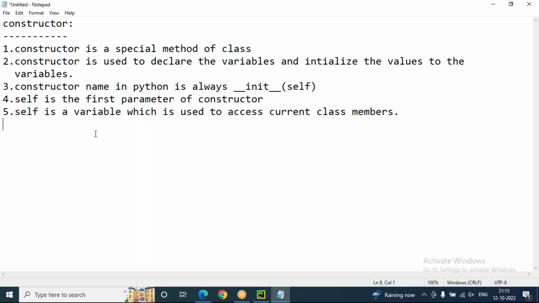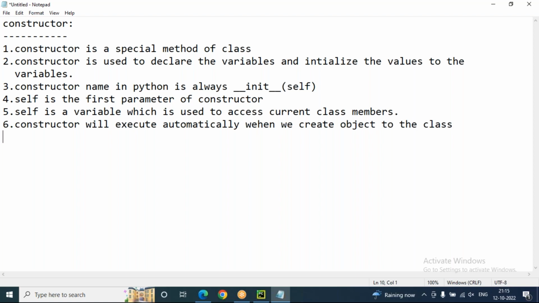Init stands for initialization. Sir, when will the constructor execute? You are saying constructor is a special method of class, but when will it execute? So it is important, sir. The constructor will execute automatically as soon as we create an object of the class. So whenever we create an object of the class, the constructor will execute automatically.